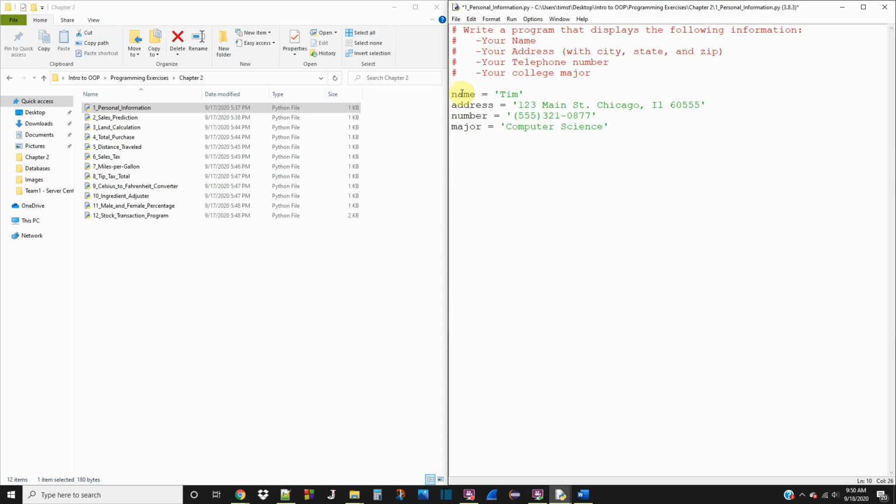There's one variable called name, and I gave it a value of Tim. There's a variable of address, and I gave it this value of a random address. That's not my actual address, so don't come searching for me. I made a variable called number. That's, again, not my actual number. Don't try and call it. And my major, which actually is computer science.